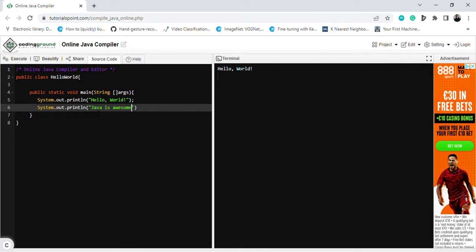And again, Java is case sensitive, meaning we have to be careful about our cases, the lowercase and uppercase. Okay, so if I execute here, the Java is awesome is printed as well.